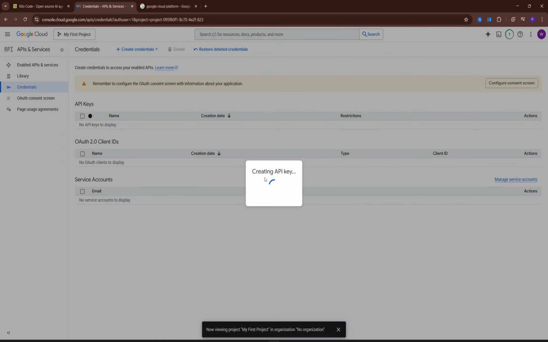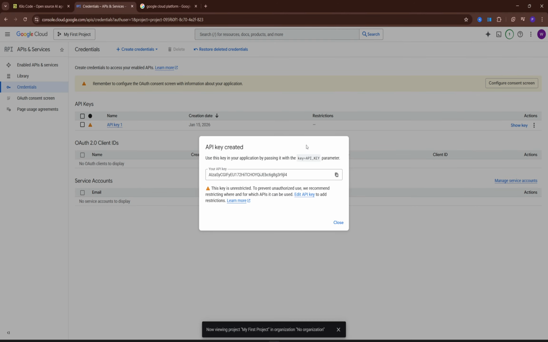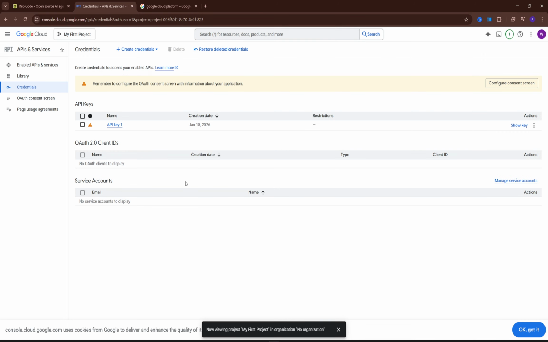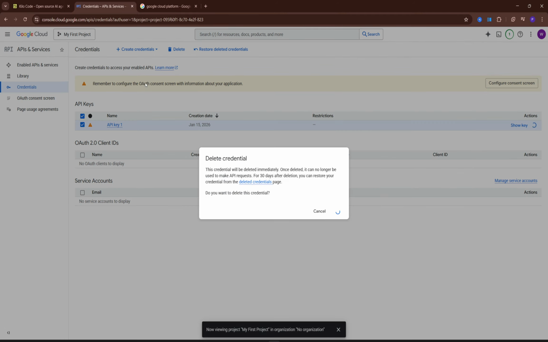Now it will be creating your API key right over here. It will load a bit. And now, as you can see, you have your API key created right here. And yeah, copy it, save it, and this will be it. This is how you can create your API key.